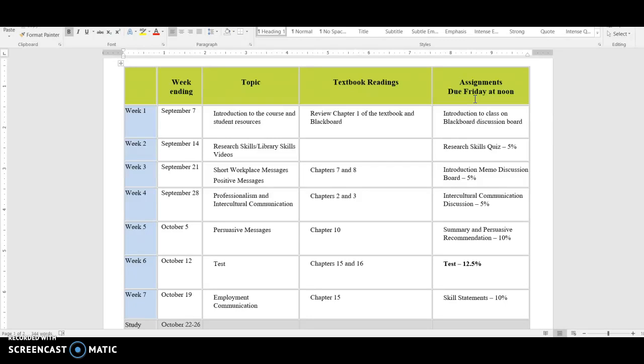So, first week, what I expect you to do, get the textbook, read chapter 1, and look over the rest of Blackboard following these screencasts and other documents that are available for you to open and look over. Your task for this week is to complete your introduction to the class on the discussion board.